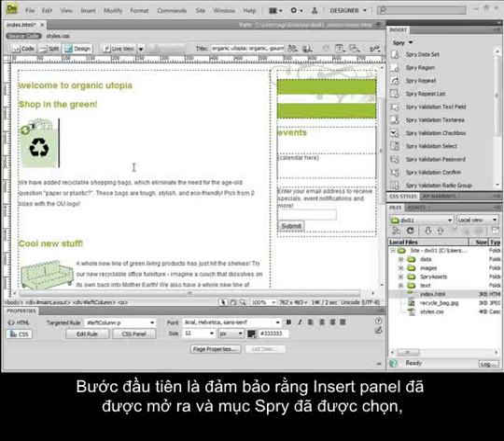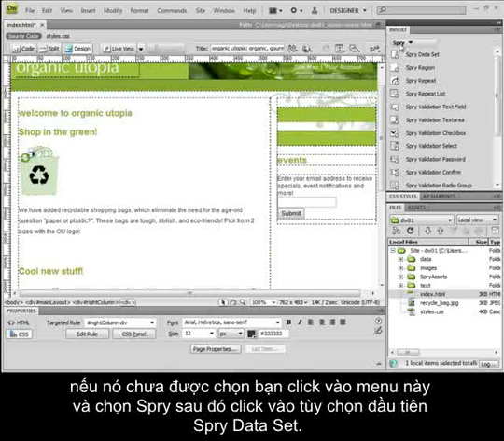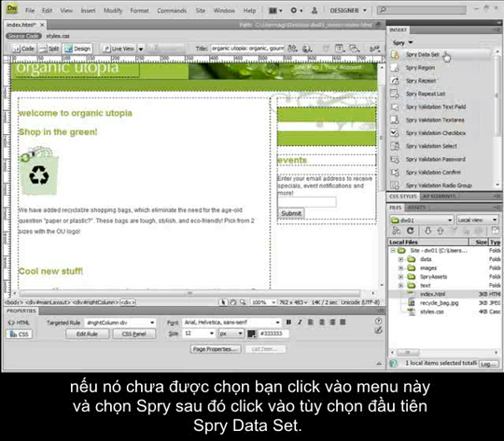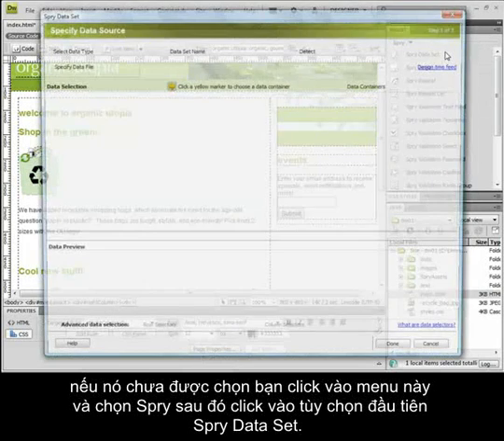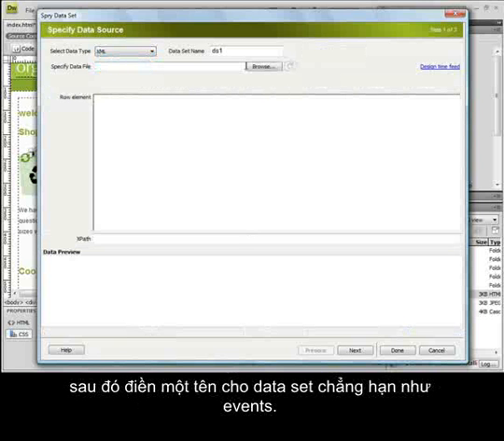The first step is to make sure that the Insert panel is open and that the Spry section is selected. Again, if it's not selected, you would click on this menu and choose Spry. And then you'll click on the first option, Spry Dataset. The Dataset window appears. Here, your first step will be to select data type as XML. We're going to give the dataset name a good name, such as Events.